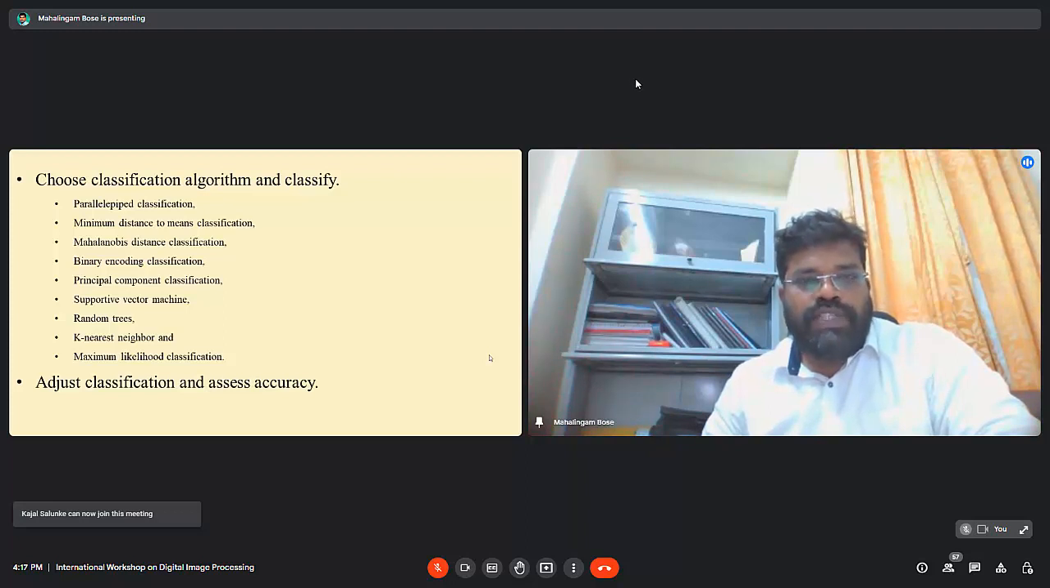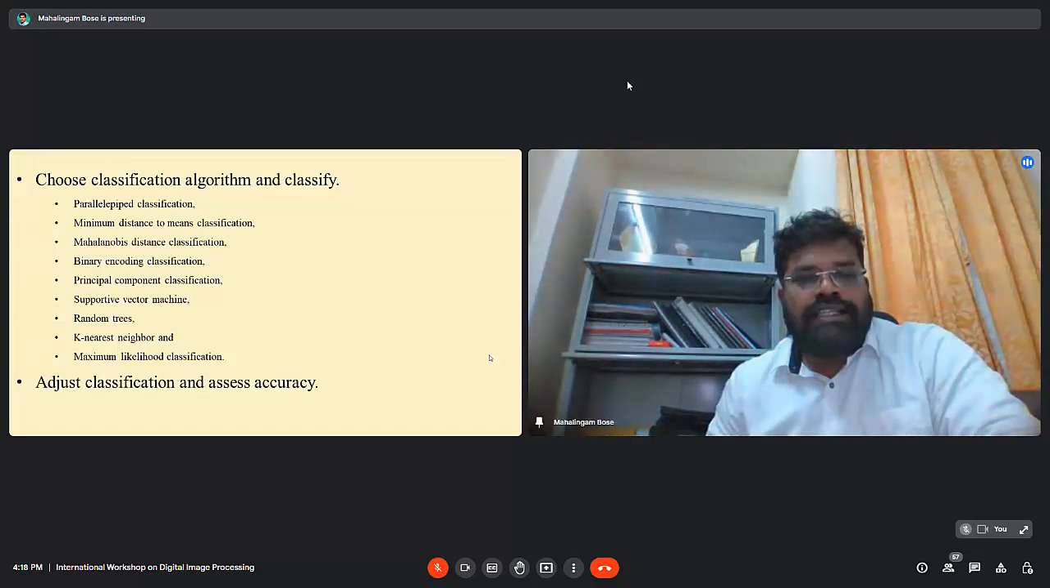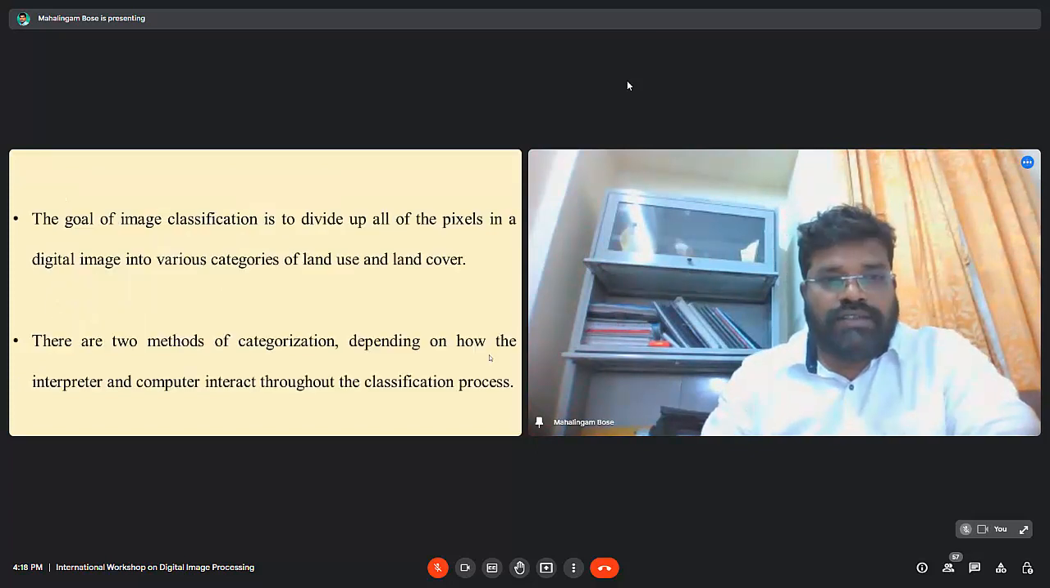We use these algorithms to group or cluster the pixels which have similar values in the satellite imagery. Once we have classified it, we perform accuracy assessment to make sure that our classification is correct. If you get low accuracy, for example 60% or 50%, then we have to increase the accuracy by modifying the training classes we have given, right? We will see that one by one.